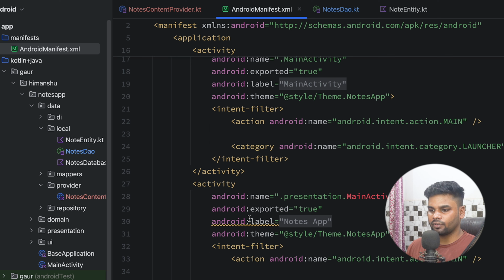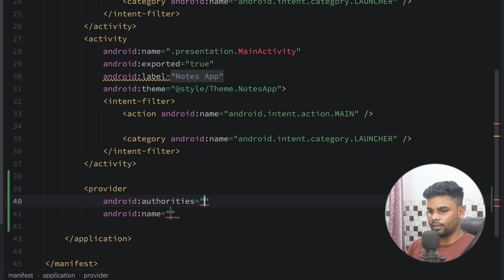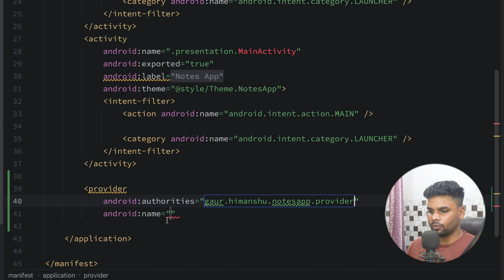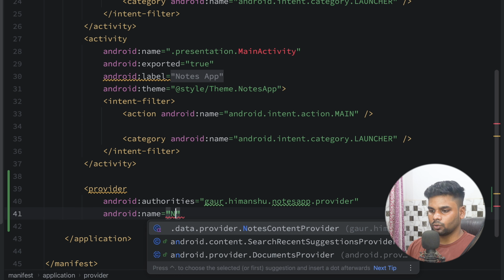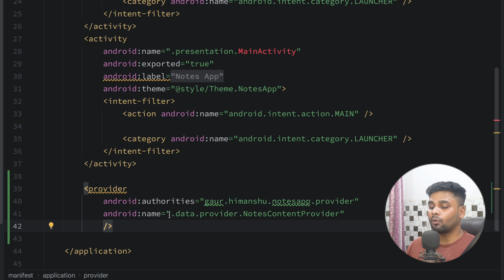So go to your manifest, and here just below your activity you can use provider. First we have to pass the authority. So simply come back to your notes content provider. This is my authority. Simply copy this authority, go back to your manifest, and paste it over here. Next we have the name. The name is eventually in the form of data provider dot notes content provider.